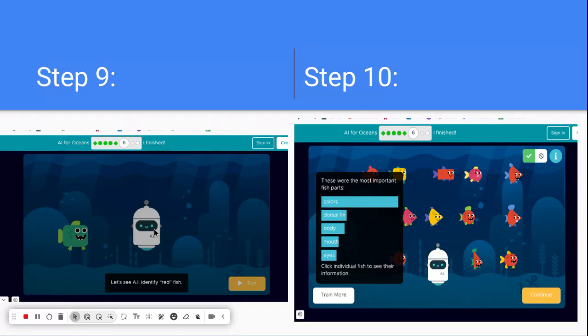So in step 9, the AI machine is identifying all the red fish, and this was the results from identifying the red fish, and it also gave a breakdown on how the AI machine was recognizing if it was a red fish or not. And as you can see, sometimes the fish was incorrect, as it identified this yellow fish a couple times, even though it was trying to identify a red fish.